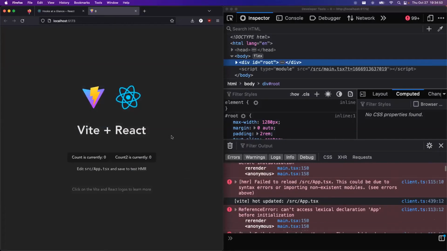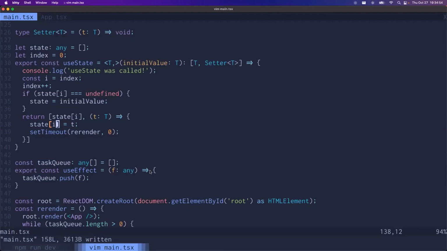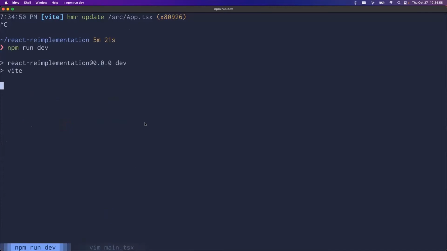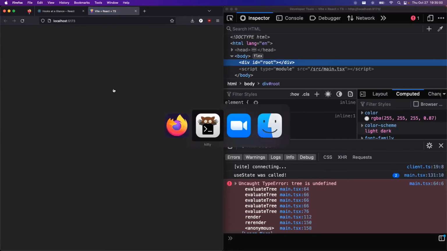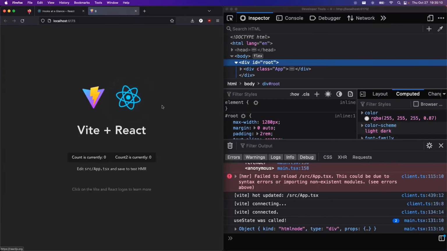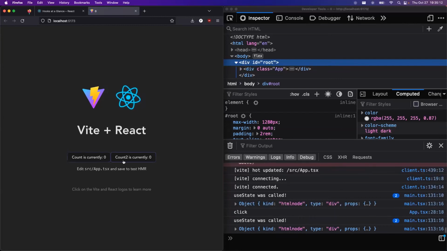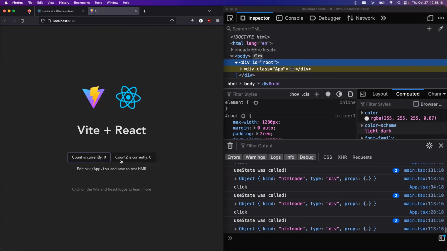Should work now. See. Oh, trees undefined. That's not good. Trees undefined. Initial state is undefined. Oh. Okay. And now, when we click these, something's happening, but it's not actually updating the values still.